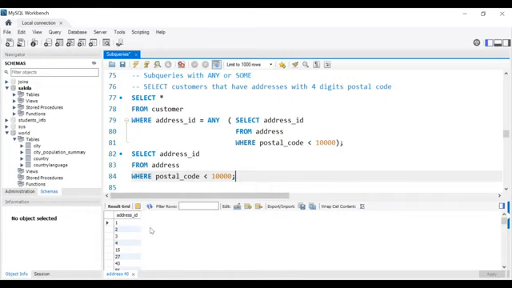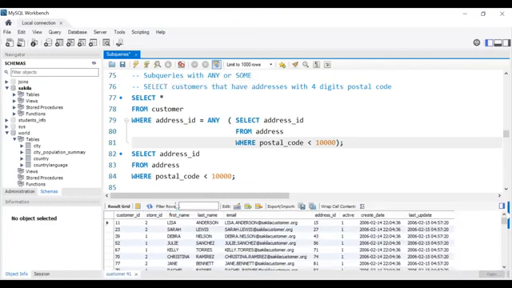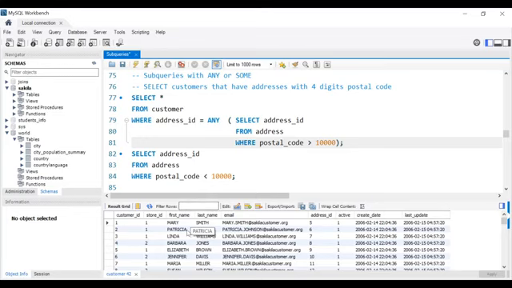All right, so the list is not empty, thus any will return true, and it will give us all the customers that have an address ID where the postal code has 4 digits. So here we have all the customers which have an address that has a postal code with 4 digits. Same thing if we want to retrieve data that have a 5 digit postal code, we can use greater than, and we have this list.